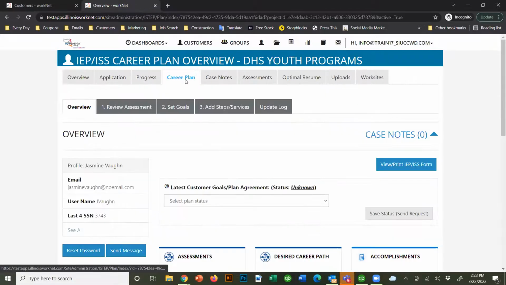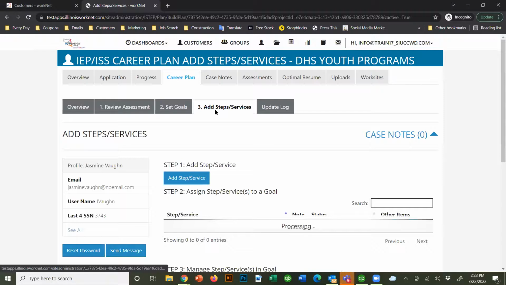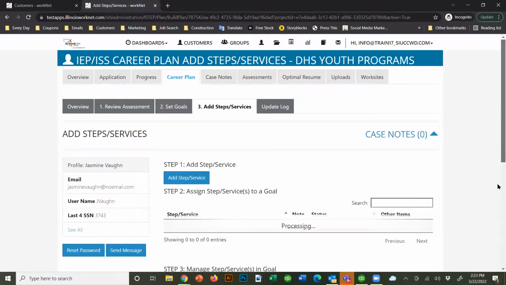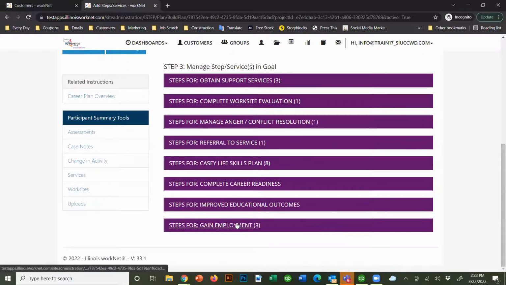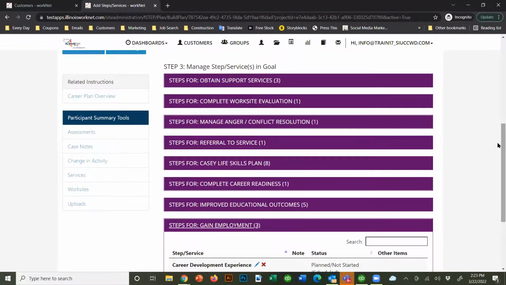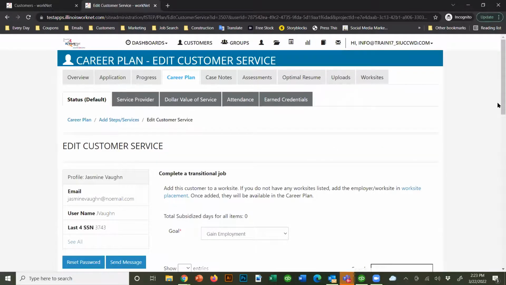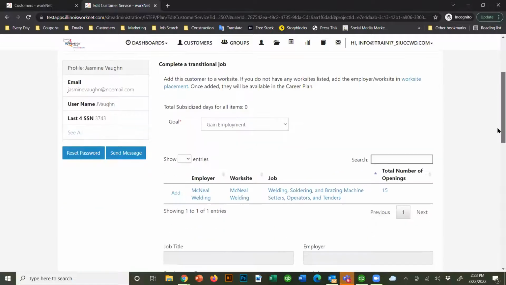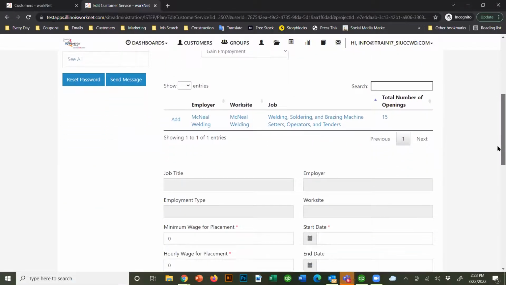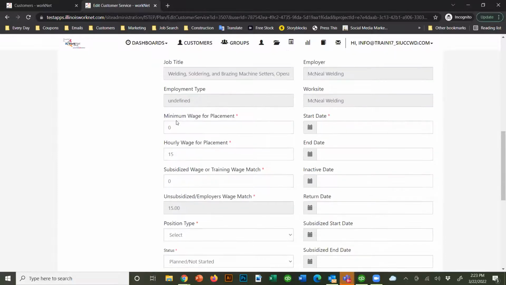So we go back to the customer's career plan. We go back to the steps or service. We go into the gain employment. We look for the transitional job. And we now see our business. We add that. It puts in the information that we entered into the job.